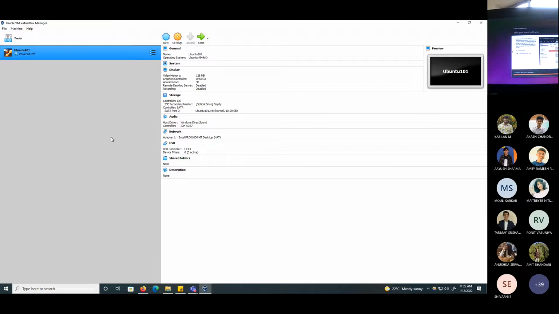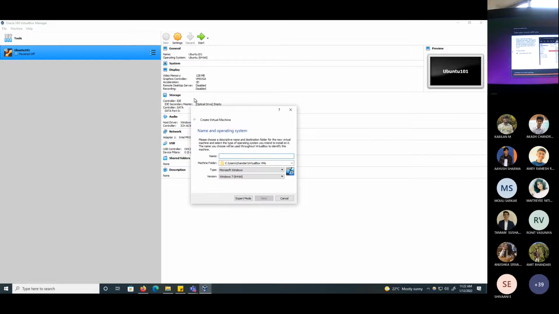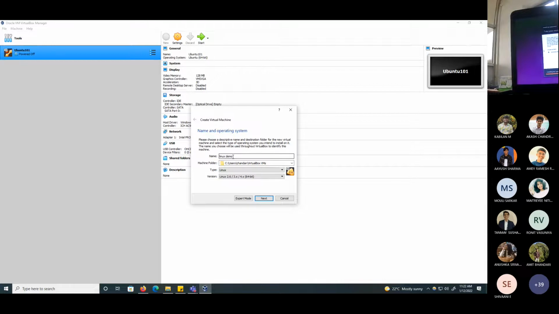So what we have to do here, this is the interface. I have already created one Ubuntu system within this, so I am going to create a new one from scratch. First of all, you have to create a new one. After installing the VirtualBox Manager, download it from the Oracle site, install it, very simple. Create new. Okay. Here you have to give a name. Say Linux demo. You can give any name. So I give Linux demo.